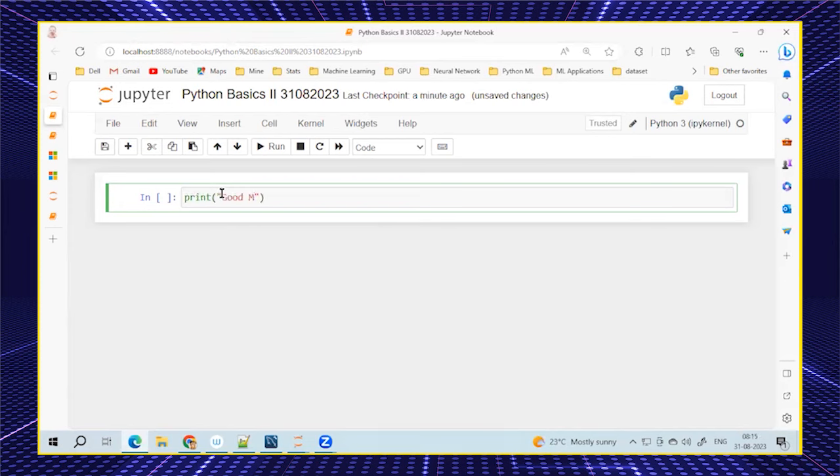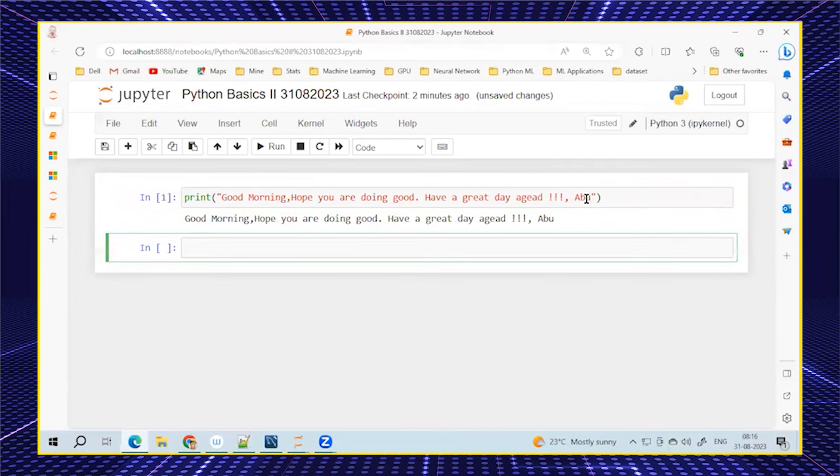Print good morning. I'll take one random person's name. I'll take Abu. Good morning, Abu. Hope you're doing good. Have a great day ahead. Okay, I'm wishing Abu. So good morning, hope you're doing good. Have a great day, Abu. I'll just address him with a good morning.